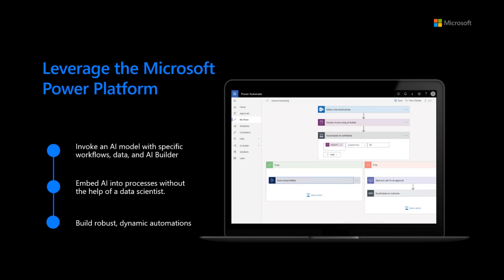So with it, you can leverage the entire Power Platform. As I mentioned, it's highly integrated with all aspects of Power Platform. You can use it to invoke an AI model with specific workflows and data in AI Builder. You can embed AI into processes without the help of a data scientist. Really just point, click, easy creation of an AI model, and then you can use Flow to take those AI model creations and distribute them to other aspects of your organization. And really, at the end of the day, you're going to use it to build robust and dynamic automations through a fairly easy to use user interface that we'll show you here shortly.